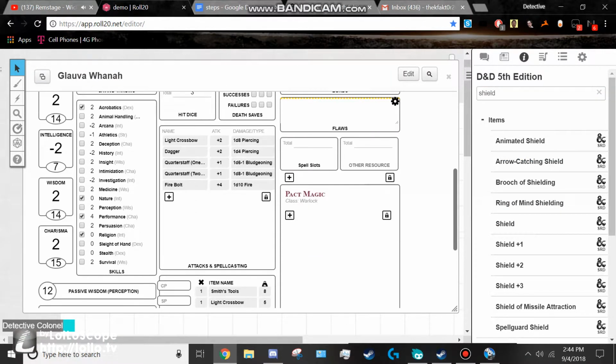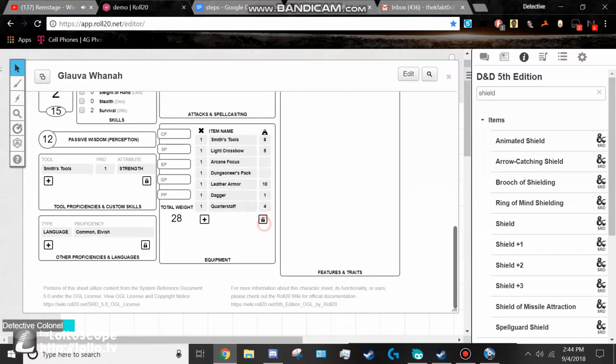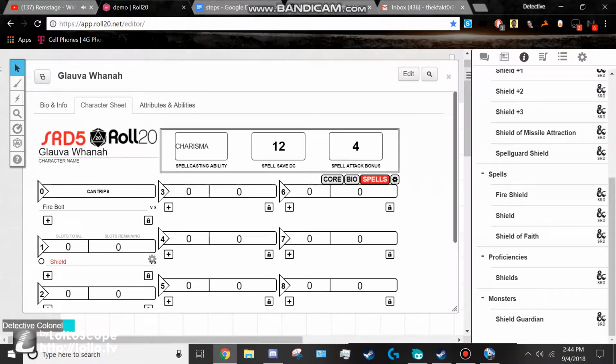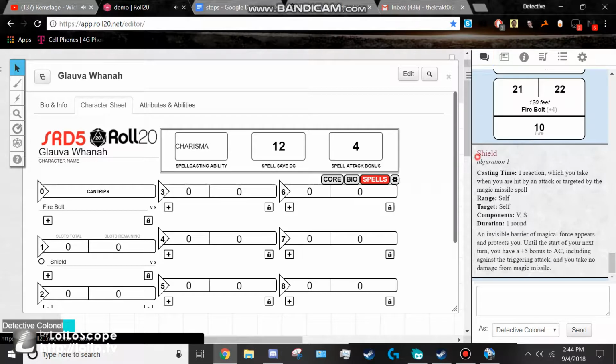Not the item, that's the item shield. My bad, my bad. The spell shield. Dragging anything from the compendium onto your sheet, it technically doesn't matter what tab you're on, it will still work. Shield is still here. I can click that, it'll cast shield. This is what a spell card looks like in chat. Plus 5 AC. I'm cool.